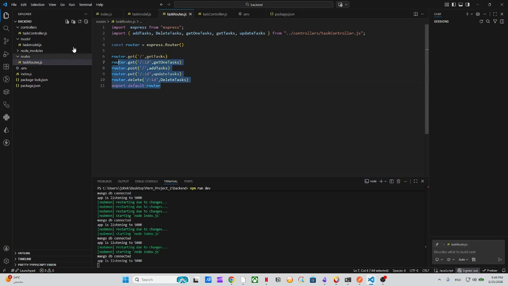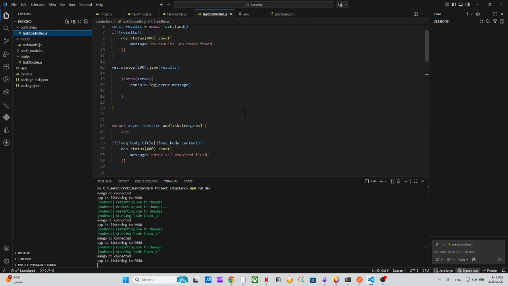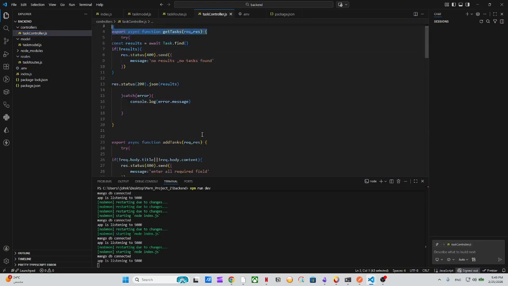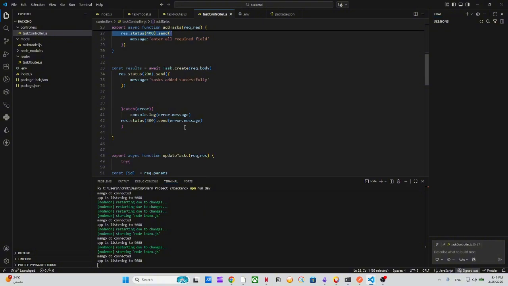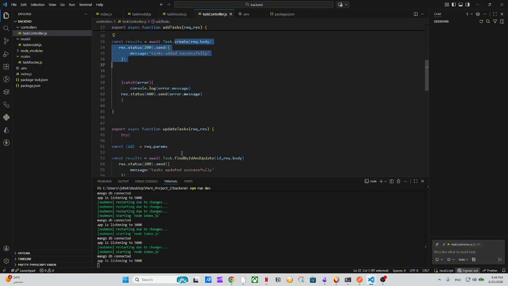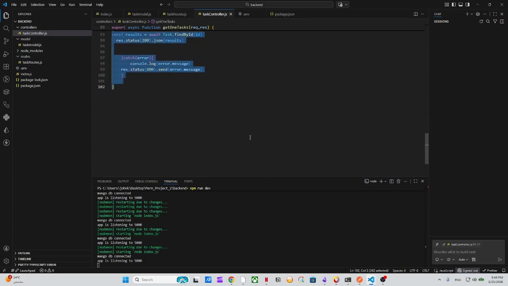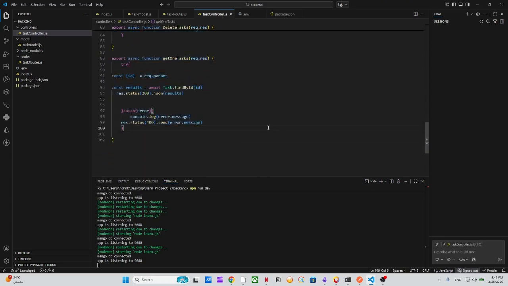So we'll try all this CRUD, full CRUD, and we have controllers here to get tasks, to add a task, to create, to update and to delete tasks. Yeah, and for single, to get one task as well.